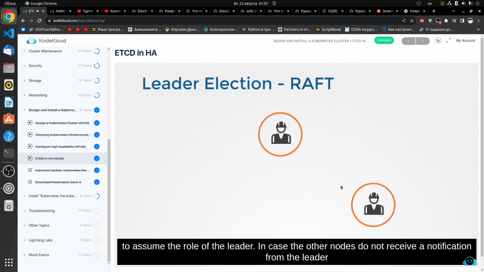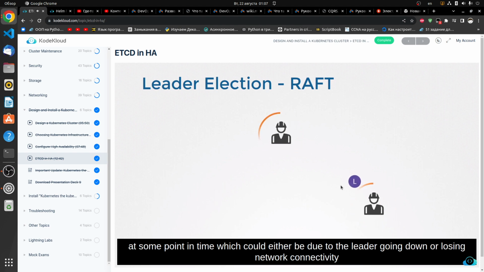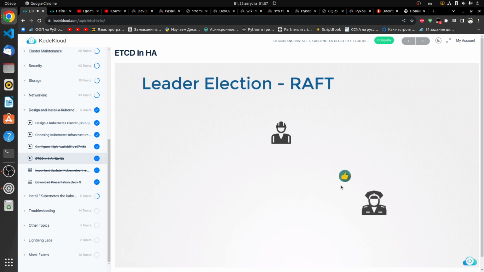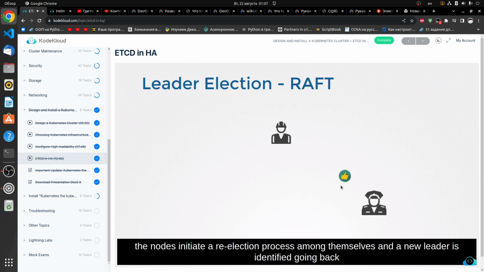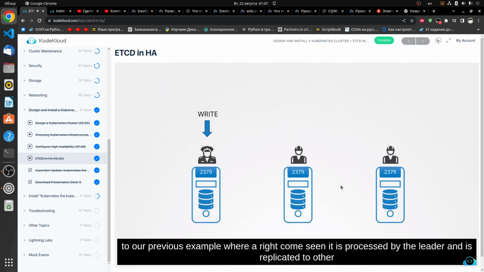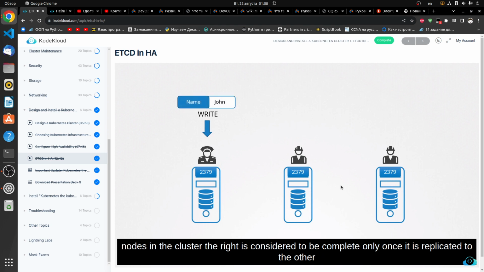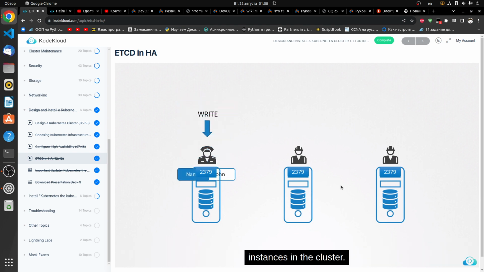In case the other nodes do not receive a notification from the leader at some point in time, which could either be due to the leader going down or losing network connectivity, the nodes initiate a re-election process among themselves and a new leader is identified. Going back to our previous example where a write comes in, it is processed by the leader and is replicated to other nodes in the cluster. The write is considered to be complete only once it is replicated to the other instances in the cluster.